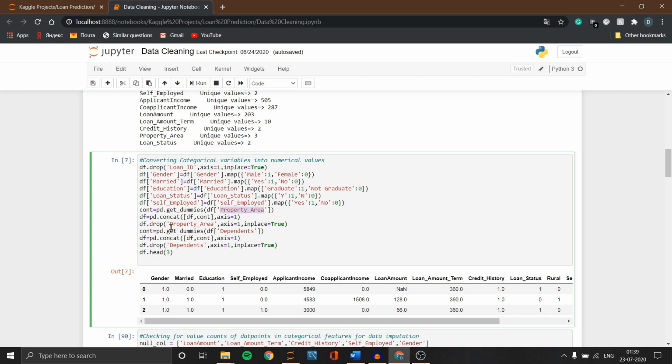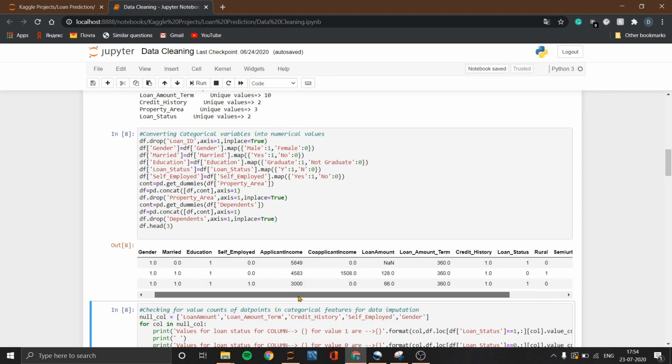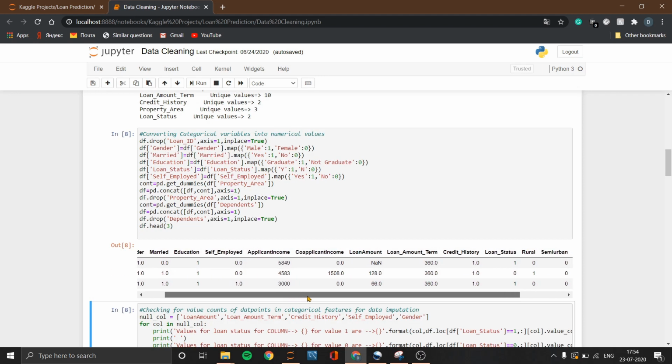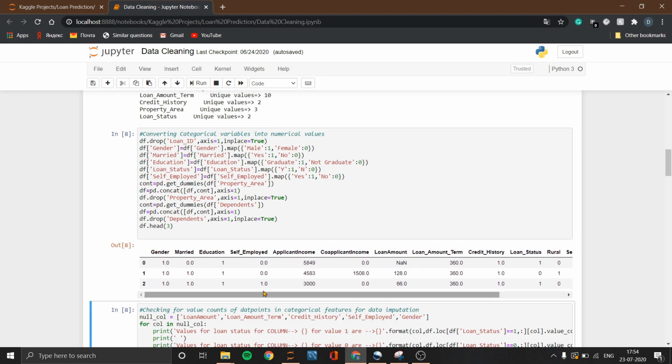frame. Basically what we are doing here is, first we are getting all the dummy columns from the property area data frame. We are adding them into our original data frame, and after that dropping the same column from our original data frame. And the same process can be done for other columns as well. Now we get an idea of how our data frame will look.